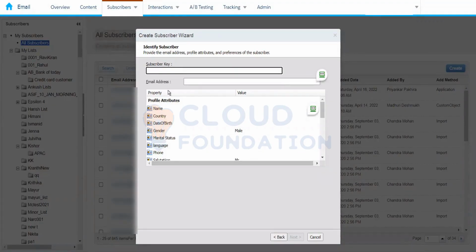Whenever you want to create a subscriber, there are 2 things which are mandatory. One is subscriber key. Another one is email address. Subscriber key has to be unique. We cannot have the same value for 2 different subscribers. Email address, we can have a duplicate value, but it cannot be blank. We will have to provide some value.